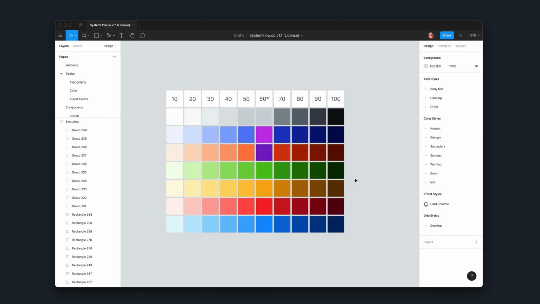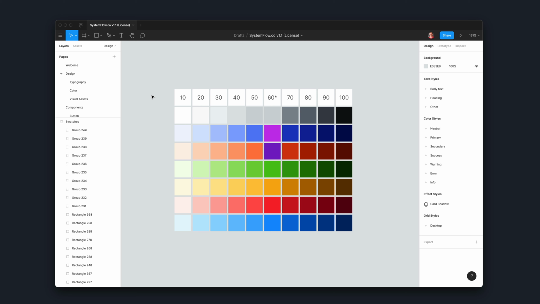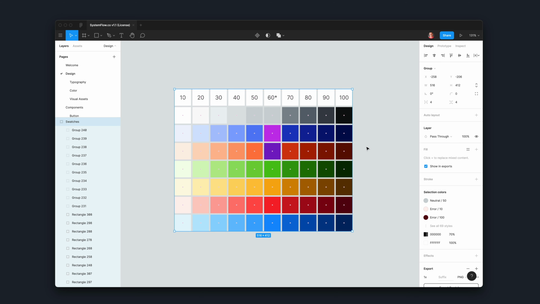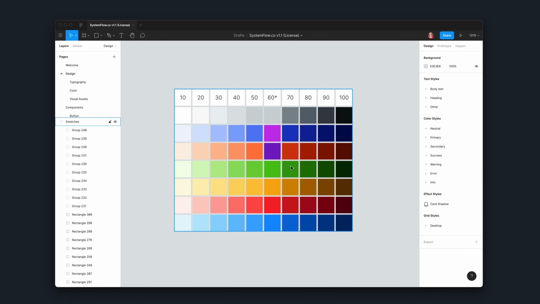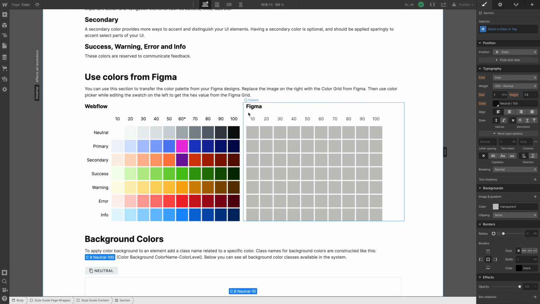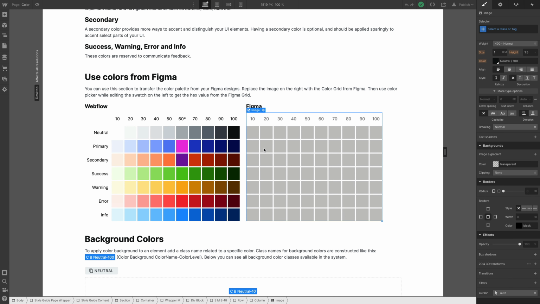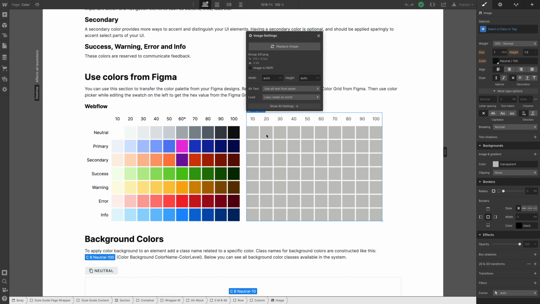Now let's delete that. And how do we transfer this to Webflow? Well, if you select the entire swatches group, you can go at the very bottom to the right hand side to export this as PNG. I'm going to export this as a PNG image and then import it to Webflow. Here is the image that I want to replace. Just double click on this image or go to its settings and then click on replace image.